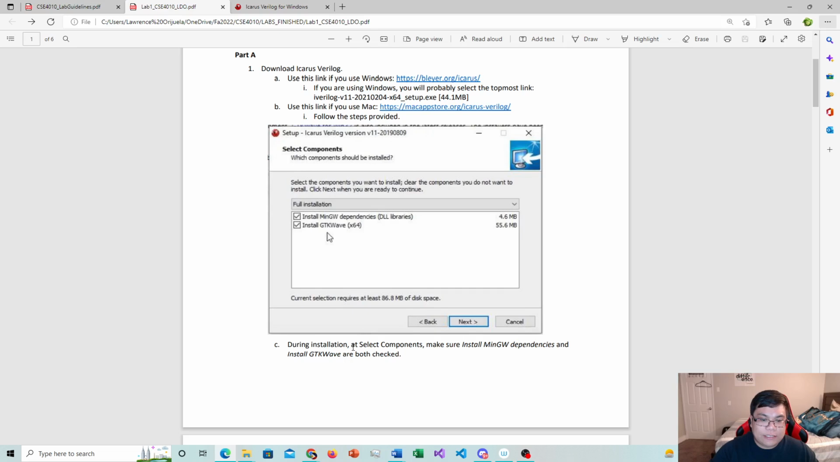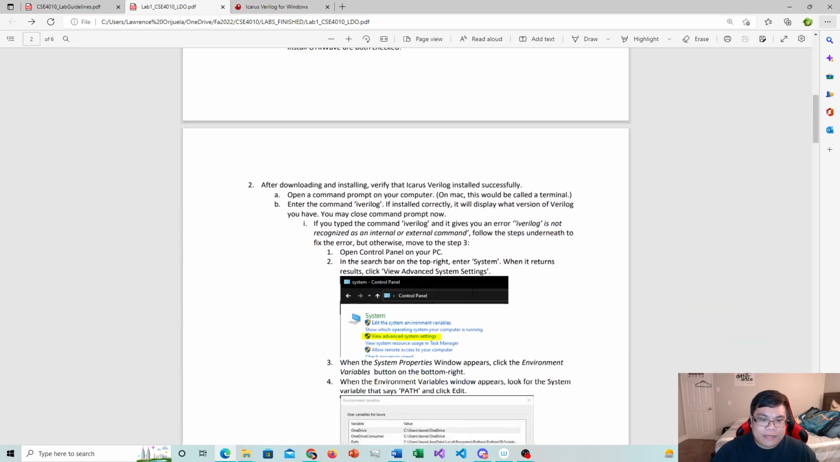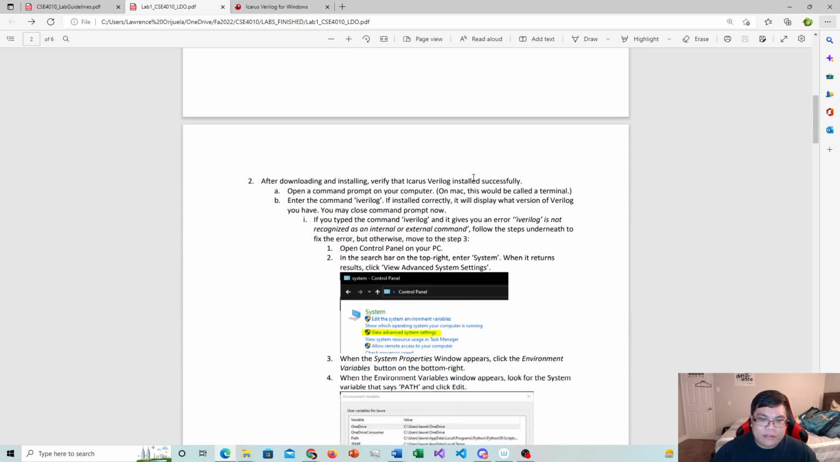During installation, at Select Components, you have to make sure that both Install MinGW Dependencies and Install GTKWave are checked because we're going to need both of those. After downloading and installing, verify that Icarus Verilog installed successfully. The way to do that is to open the command prompt on your computer.